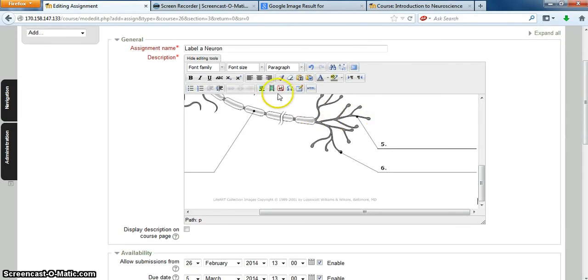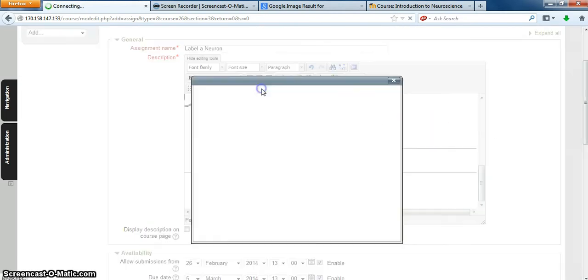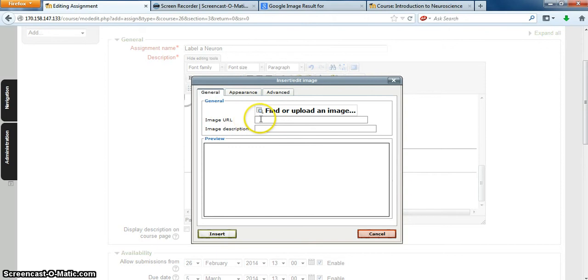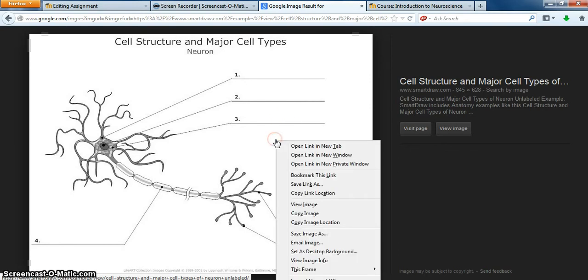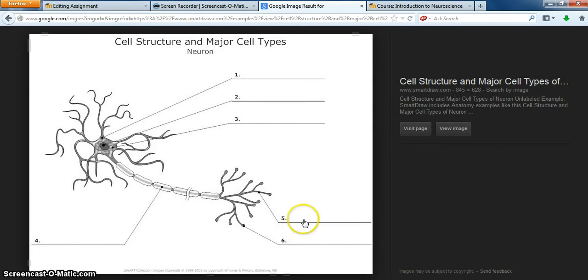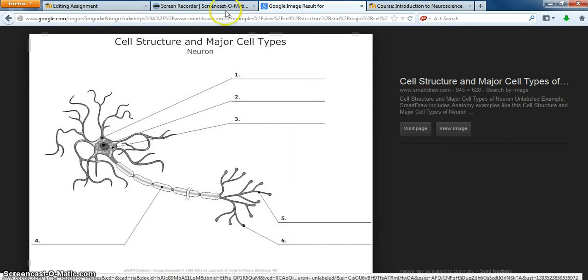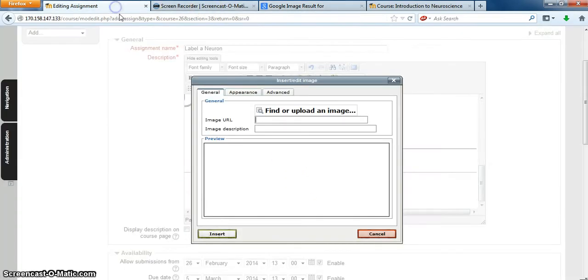Another way to do this would be to insert using a URL. So that's if you were to have searched for it. So in this case, I did get it from Google, just a Google search. And if you click Copy Image Location, and that was via a right click, and then go back and paste it into that box, you can see that the exact same thing appeared.